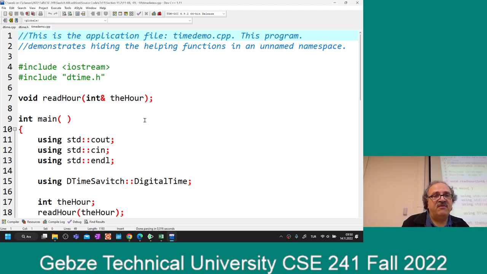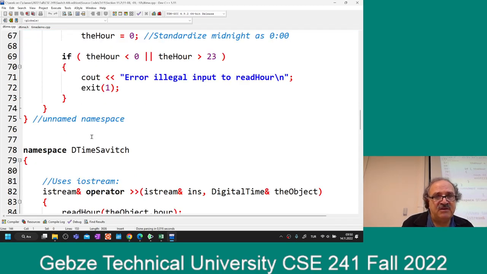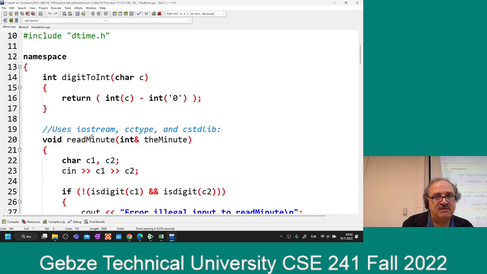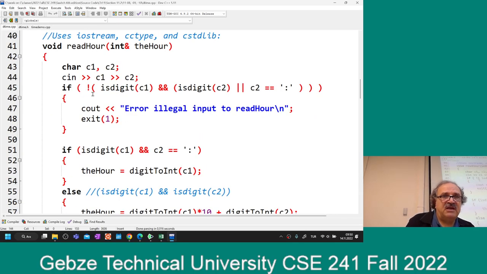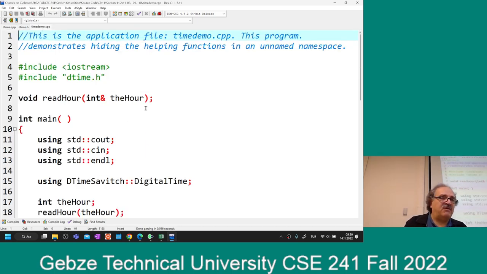And as a nice thing, the book says that, here is read hour. Remember, I had another read hour here. Where is my read hour, read minute? Read hour, line 41. Line 41 in my unnamed namespace of DTIME CPP, there is a read hour function. But in time demo CPP, I have another read hour function. They will not be confused with each other, even though they have the exact same signature. They are in two different namespaces. The other one is in the unnamed namespace of DTIME CPP.